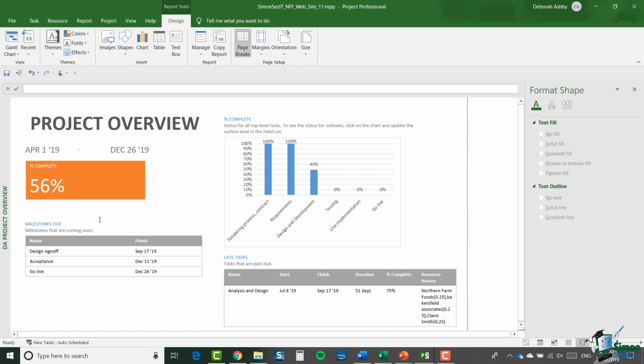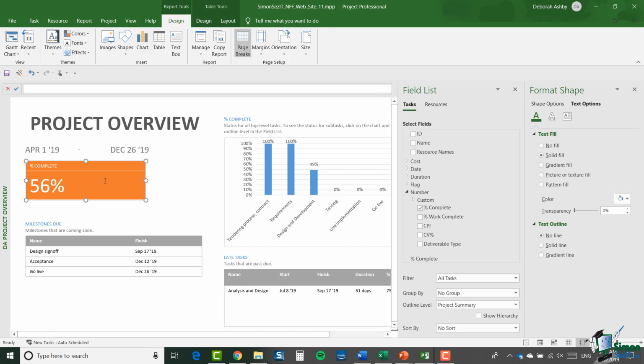And the next element is indeed also a table. But this table has two rows, and one of the rows, the top row, is in effect a heading. It says percentage complete. And the second row is not a heading. This one has percent complete for the whole project, and therefore, as you probably work out by now, the outline level selected is project summary. And there is only one task at that level, the project summary task. And if you look in this selected fields pane, you can see percentage complete is selected just here.